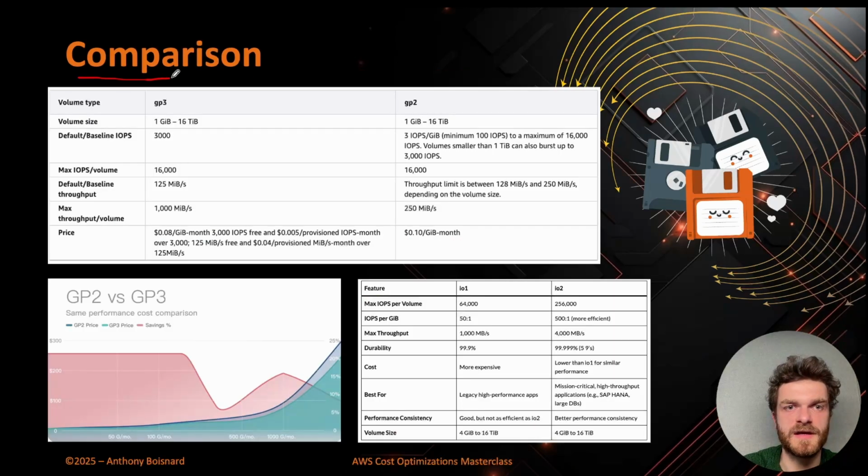So a little comparison here between EBS volumes. So you have your GP2 volumes here, GP3 here. You can see the difference, and the max throughput per volume here is 4 times better for GP3 volumes than GP2. But you can see also that the max IOPS per volume, so the max number of input-output operations per second per volume, is the same for GP2 and GP3, which is not the case here for IO1 and IO2. So you can see that the number for IO2 is far better than IO1.